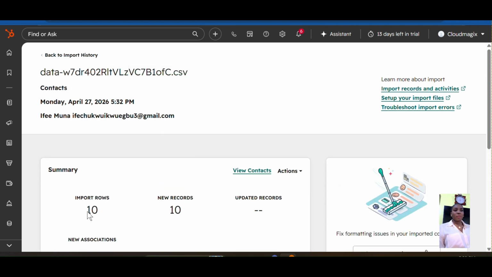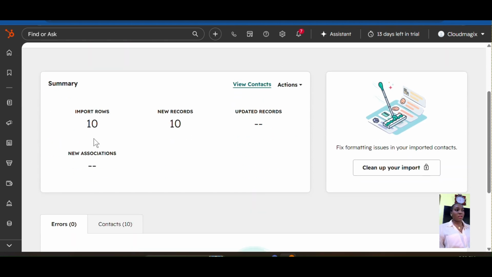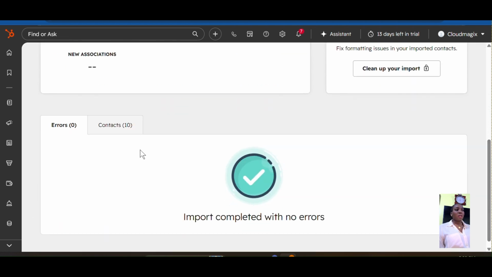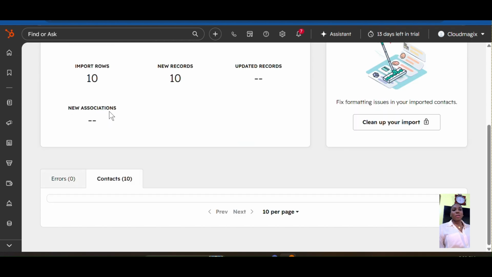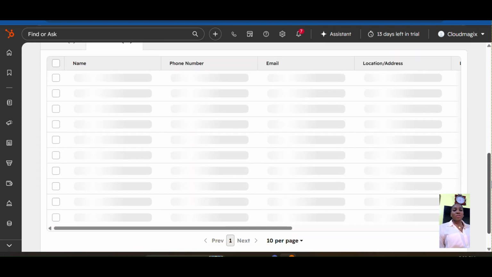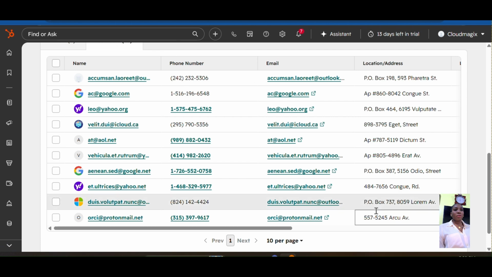So the import is processing and we have the import rows as 10. It has created 10 new records, and if we updated records, it's going to show us the number of records we have updated. Now if we have created associations, it's going to show us, and if there are errors, it's going to show us that there are errors. If you look at this contact here, it's going to show you the number of contacts that we have created.